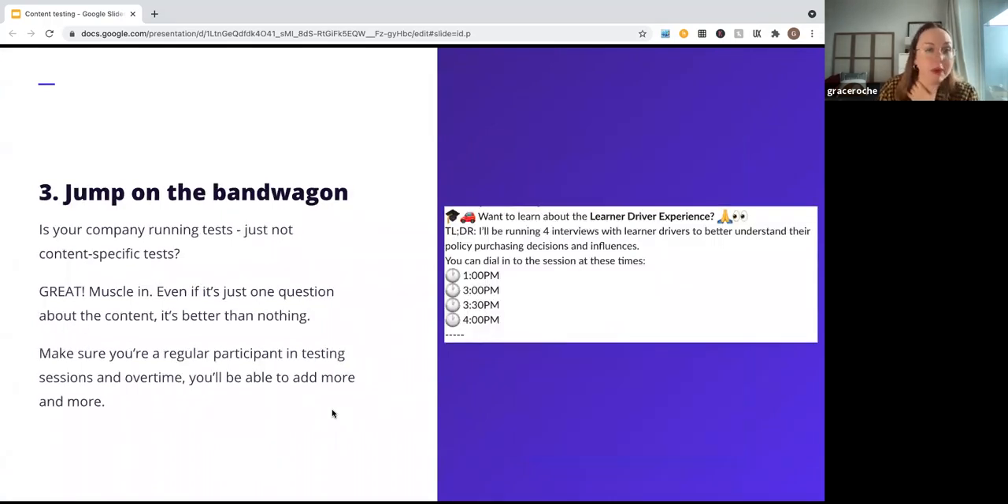Number 3, jump on the bandwagon. Is your company running tests, just not content specific tests? Are you speaking to your users at all? Is there any way that you're getting that insight? And if so, that's amazing. Muscle in. Even if it's just one question, even if it's just one 5-second test, it's better than nothing.